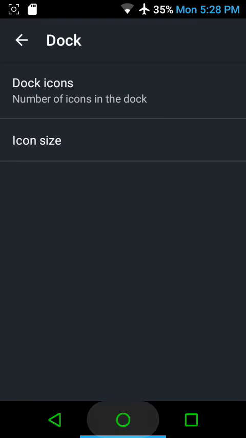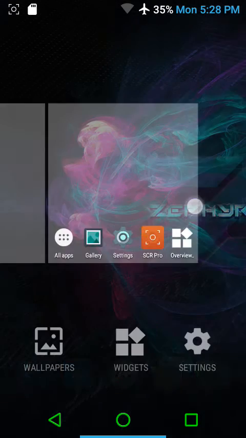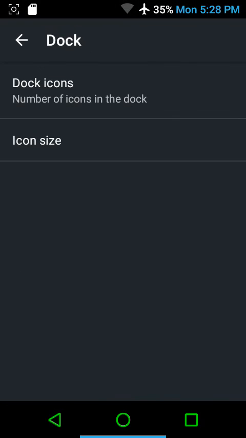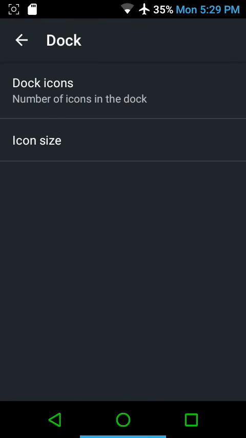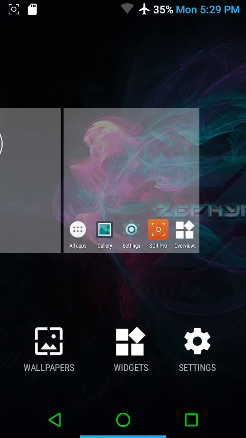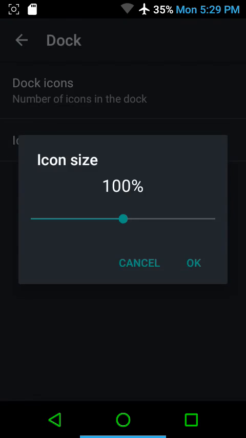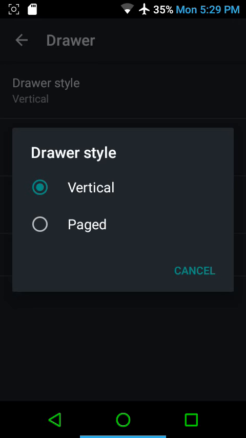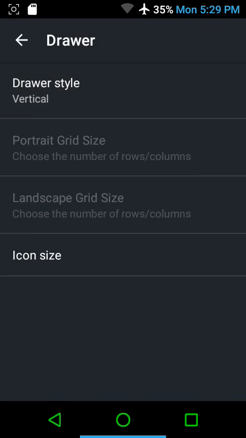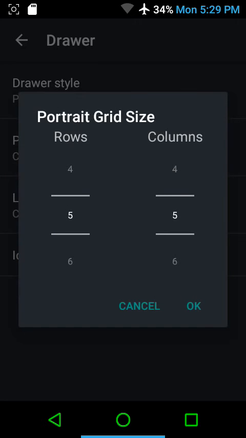We have the dock settings next. So this is the dock, and you can configure it as well. Similarly, we have the number of icons which can be shown in the dock. Currently there were 4 icons and 1 app drawer icon, so I will put them up to 6, and there you can see that we can accommodate one more icon now. Then we have the icon size, you can configure that as well. App drawer settings, we have the vertical and the page style layout, and you can configure the portrait grid size and the landscape grid size in the paged layout mode.